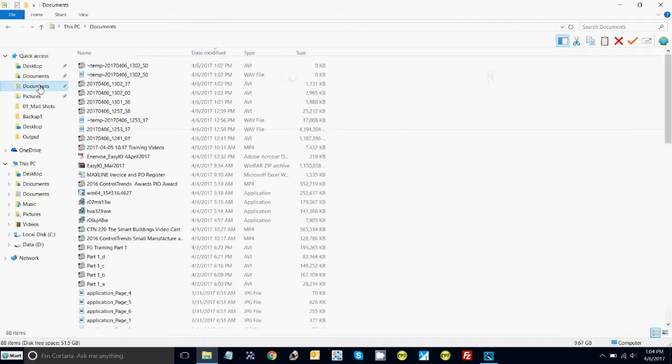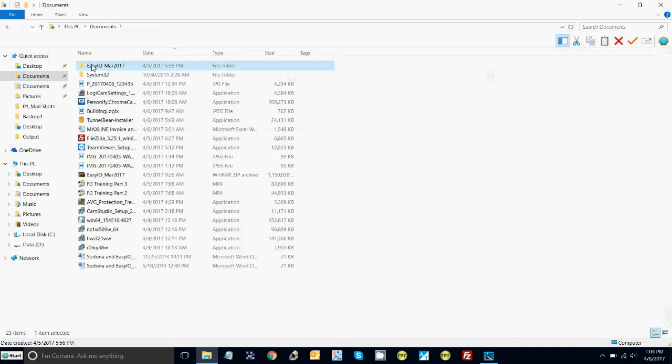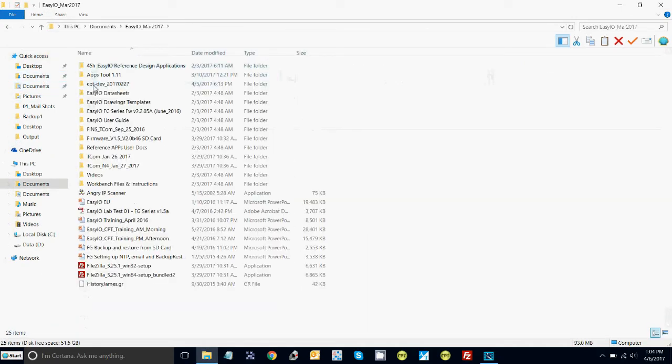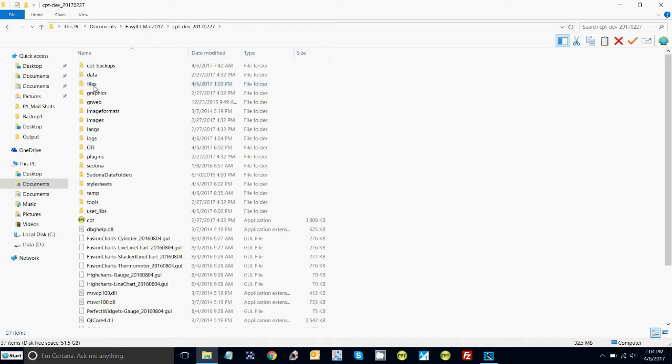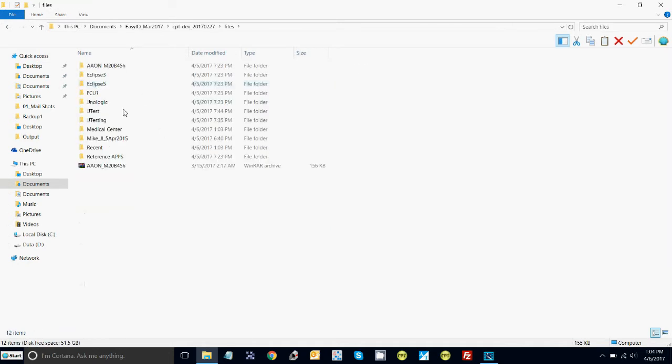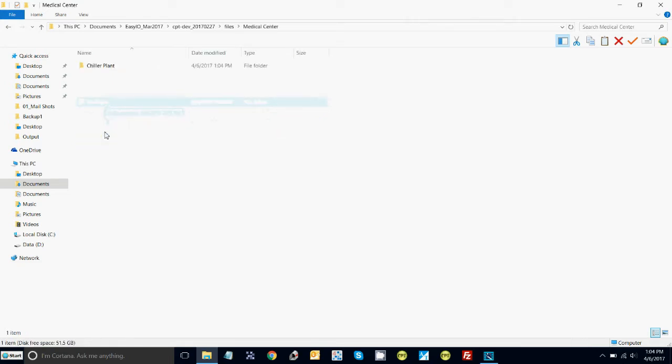So I go into my documents, EasyIO folder, I go to the CPT files. Now I've got some that I made earlier in here, but the one you're looking for is the Medical Center. Here it is, chiller plant. You see, when I do graphics now, they're all going to be saved there, even if I have or haven't deployed the graphics into the controller. So it's really more for organization.